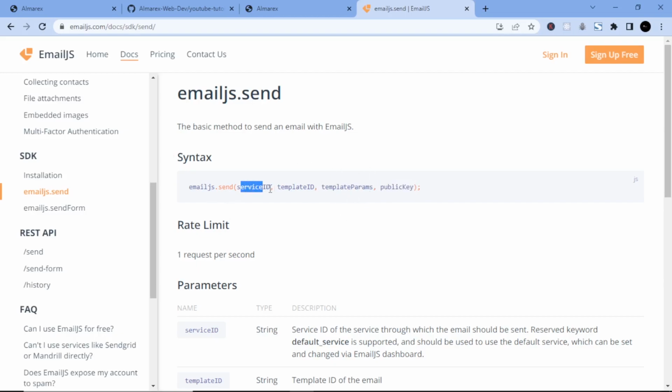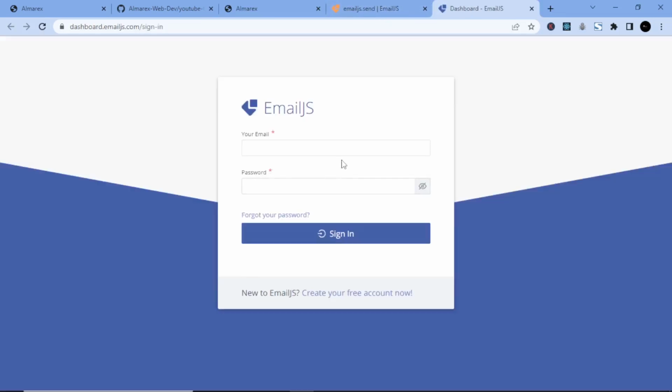And for you to actually get the service ID, the template ID, and the public key, you will need to sign up for free with email.js. So all you have to do is to click on sign up for free and provide all your credentials. In my case, I've already created an account. All I'm just going to do is to sign in and show you where you are going to see your service ID and other necessary IDs for you to configure your email.js. So in my case, I will sign in, like I said, and I'll go to my dashboard.